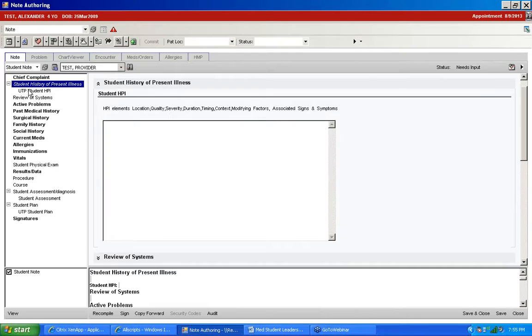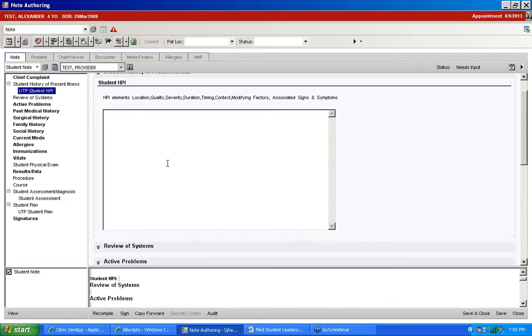Going right down to the next section, which is the student history of present illness. This form here has been hard-coded in for you, meaning that it's always going to display there for you. It is a free text box. You can type in whatever you need to document in this area. We have given you a little reminder of what you might be documenting within an HPI section, such as things like location, quality, severity, and so on. So you might document something such as pain in right ear is severe.